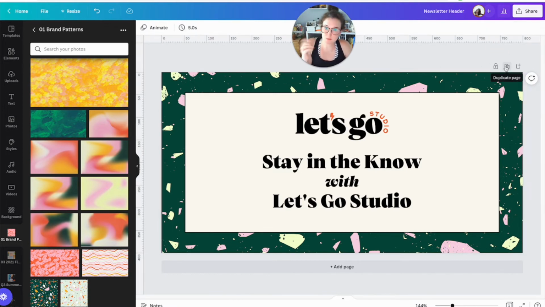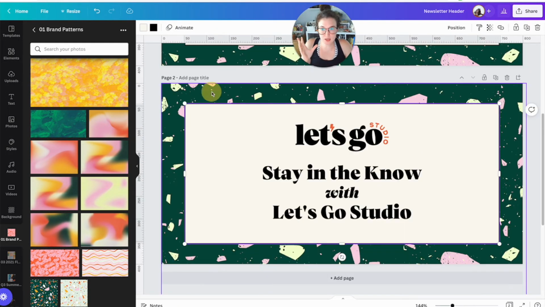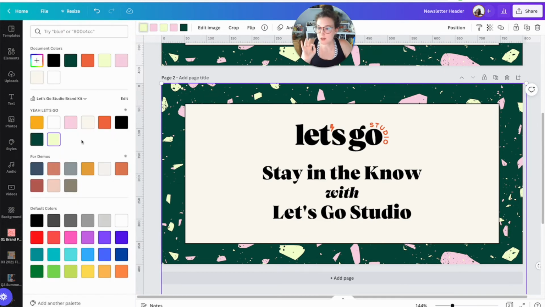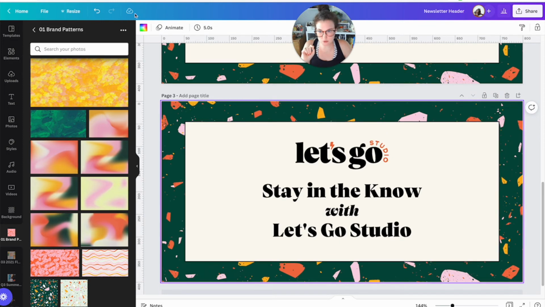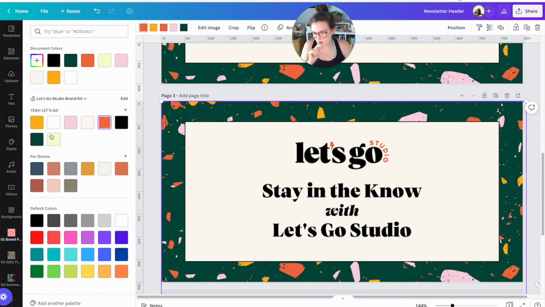All right, so what I'm going to do, same process. I'm going to duplicate this page. Canva's going to freak out on me. Then I'm going to change the terrazzo to orange and yellow on green instead. That's cute. And then I'm going to change it again one more time to do, I don't know, what do you guys think? Maybe just white or something?